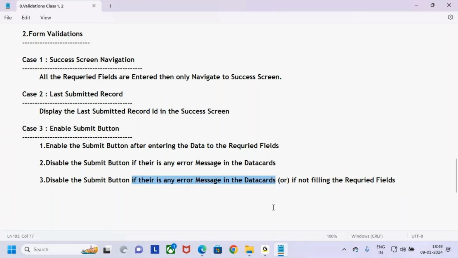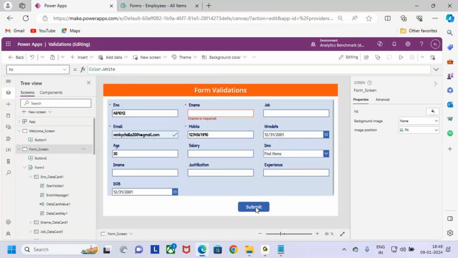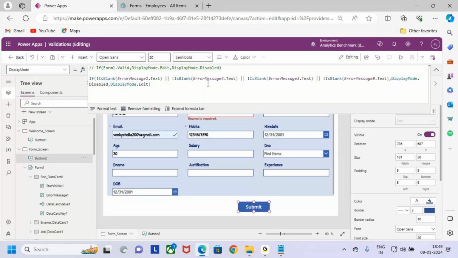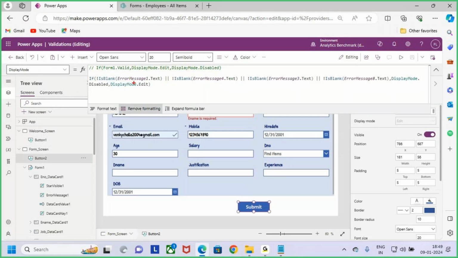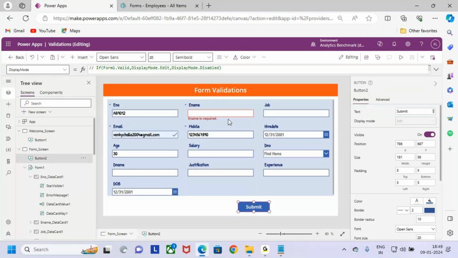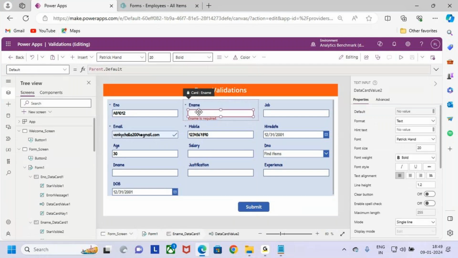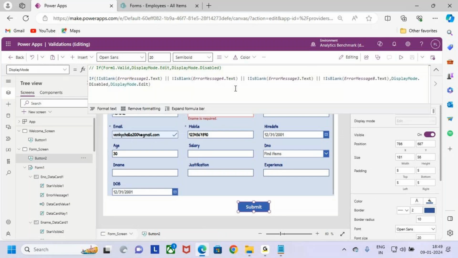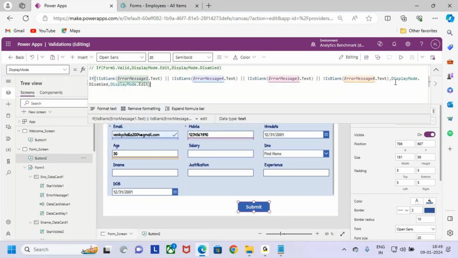So I'm performing here, go to the display mode. I'm performing here for what? Only for the error messages. I want to go and perform for what? For these required fields also. So what I can do, go and copy the employee name data card value, select the data card value, copy the name, go to the submit button, go to this display property. Now see, I need to go and add one more condition here, guys.